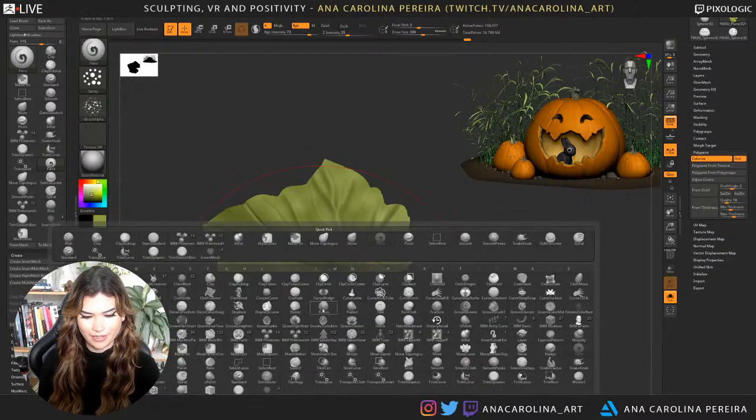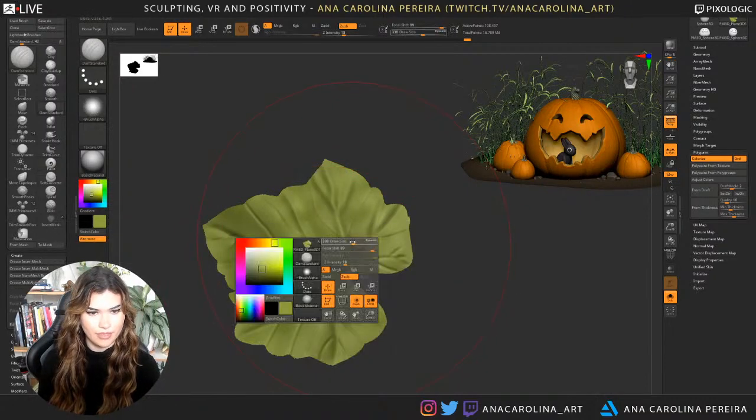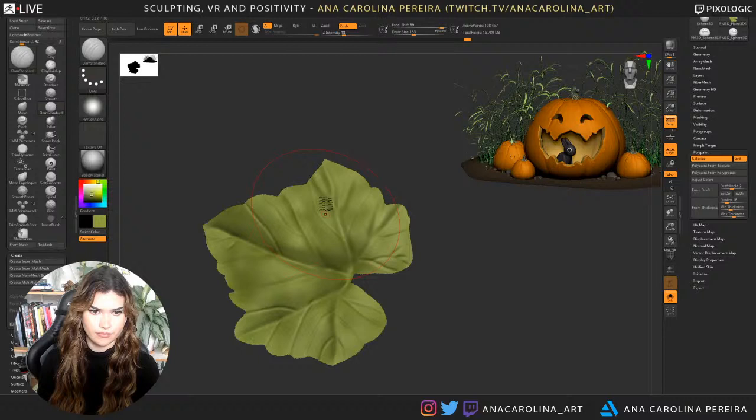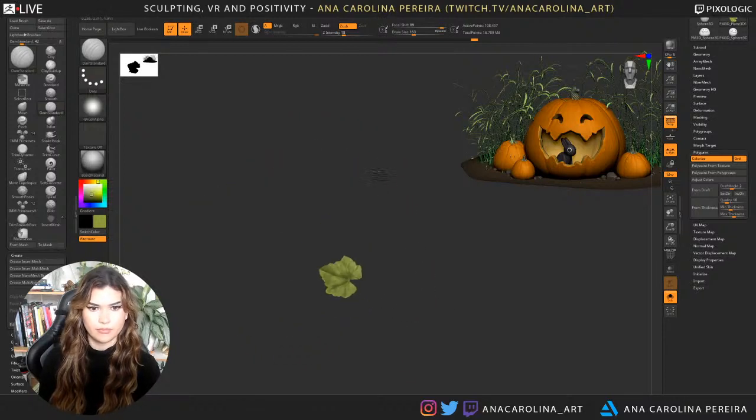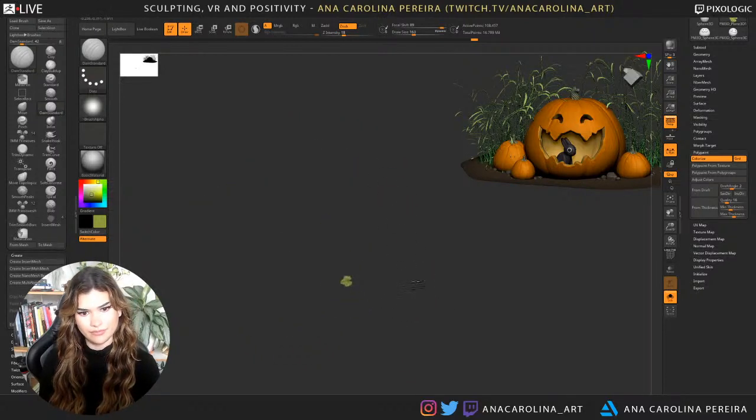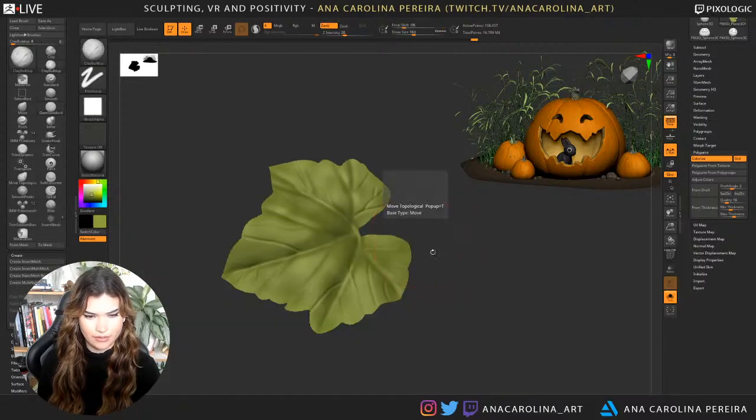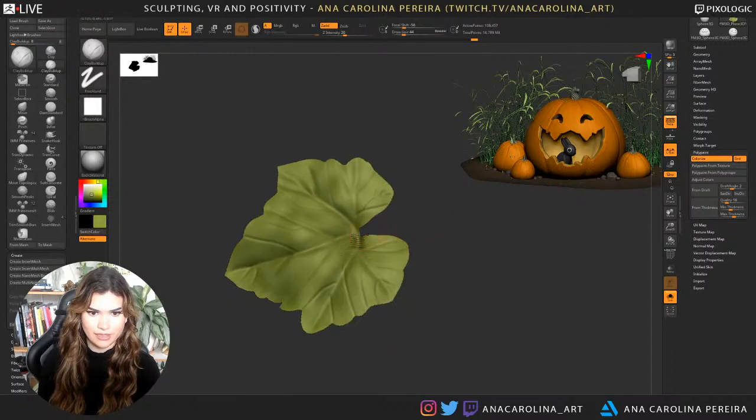Now, it's not perfect by any means, but you get a lot of the job done, especially because it's going to be tiny, right? So it doesn't have to be perfect. I'm just going to work on some parts of it to make it slightly less lumpy.